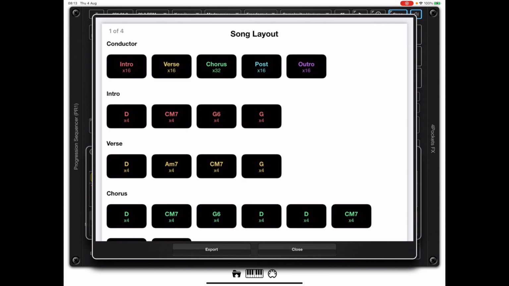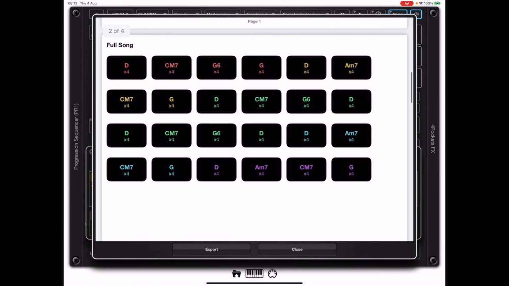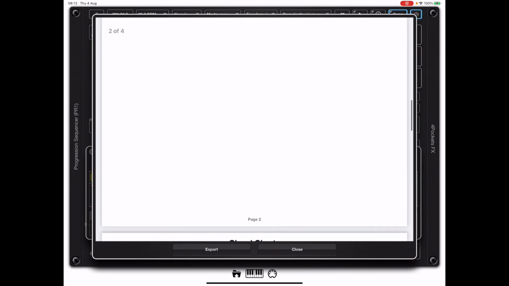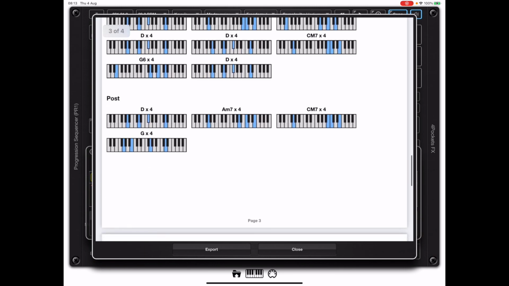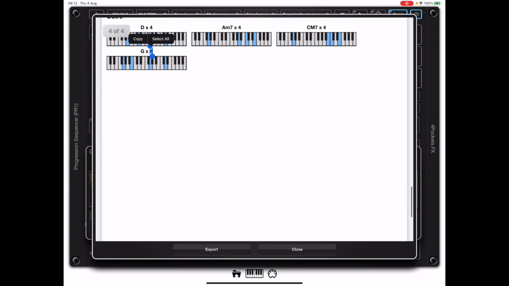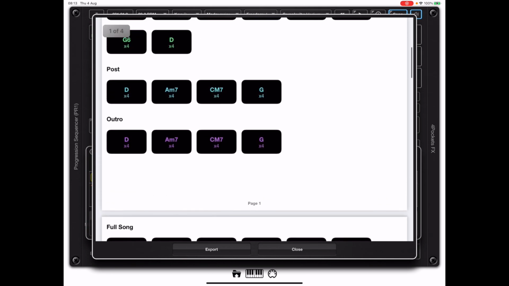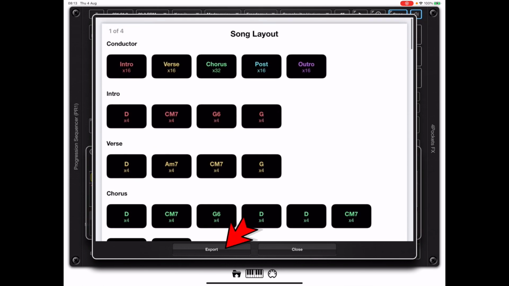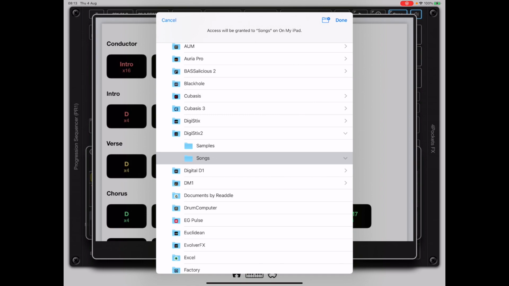Now this document starts with the conductor track and then lists all the different song parts, the chords and the lengths that those chords are played. And then a little bit later we've got individual chords and the notes that make up those chords, just in case you made modifications to them. Now this is already saved to the exports folder, but if you want to save it elsewhere, you can hit the exports button at the bottom of the page.